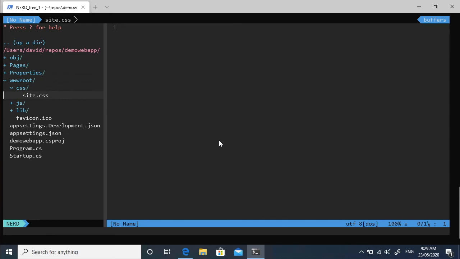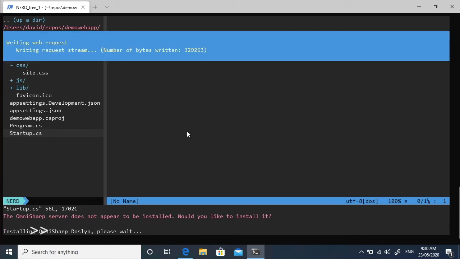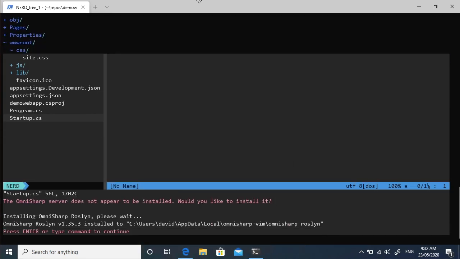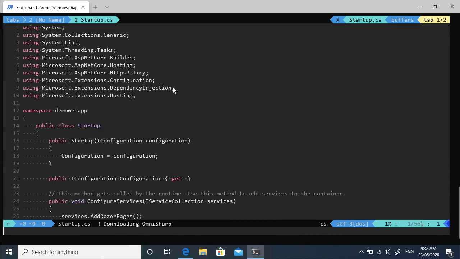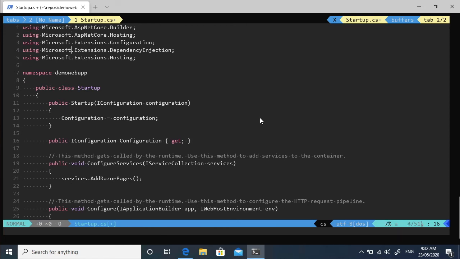So we have nerd tree, we have Control P. Let's check what else we have in here. Let me open a C# file. So I'm gonna open this one. OmniSharp isn't installed. Do you want to install it? Yes. Okay. So for example, we can invoke code actions, and it's gonna say remove unnecessary using. So I'm gonna say yes. So that's better.